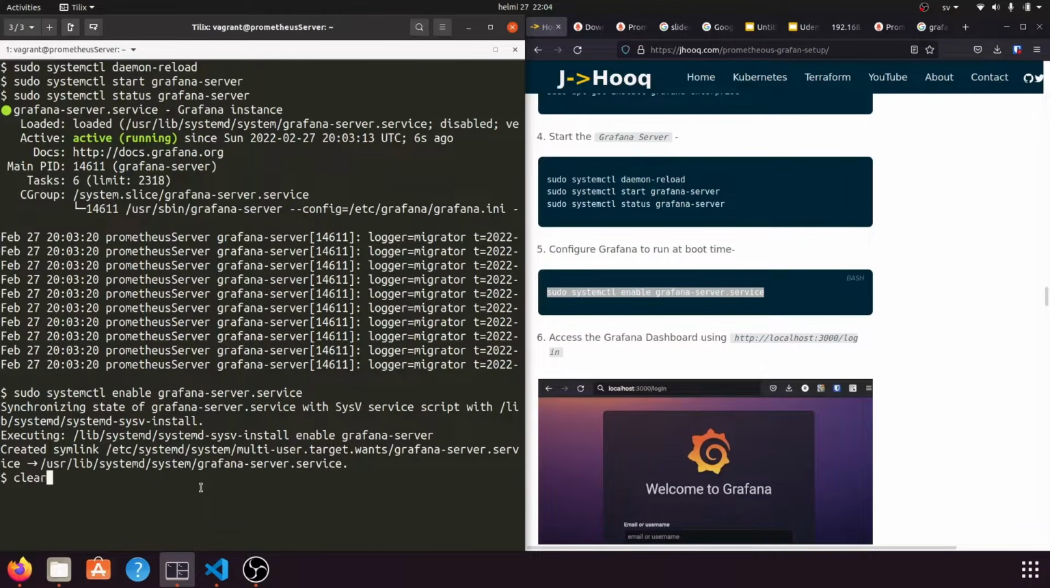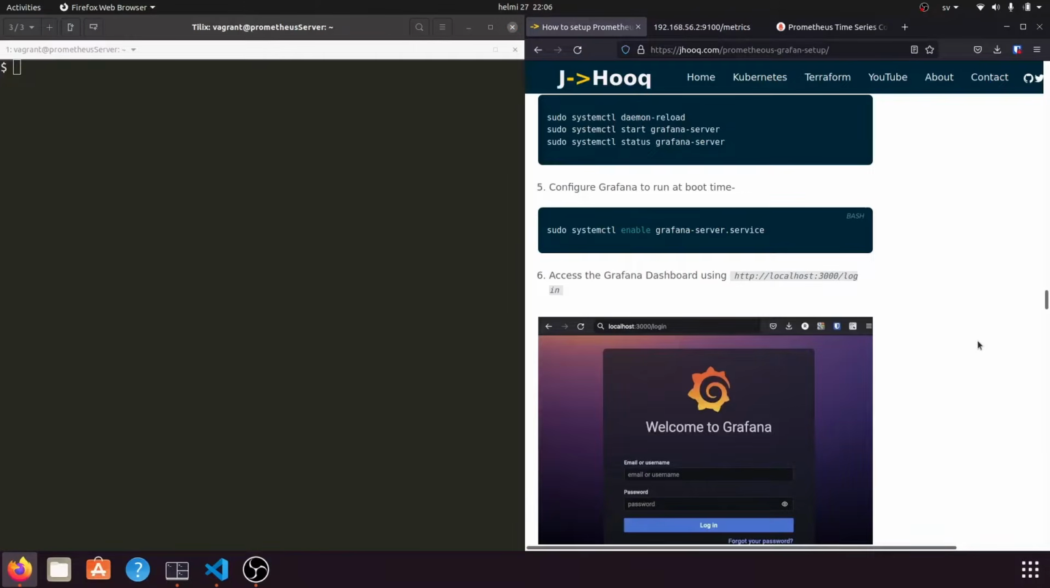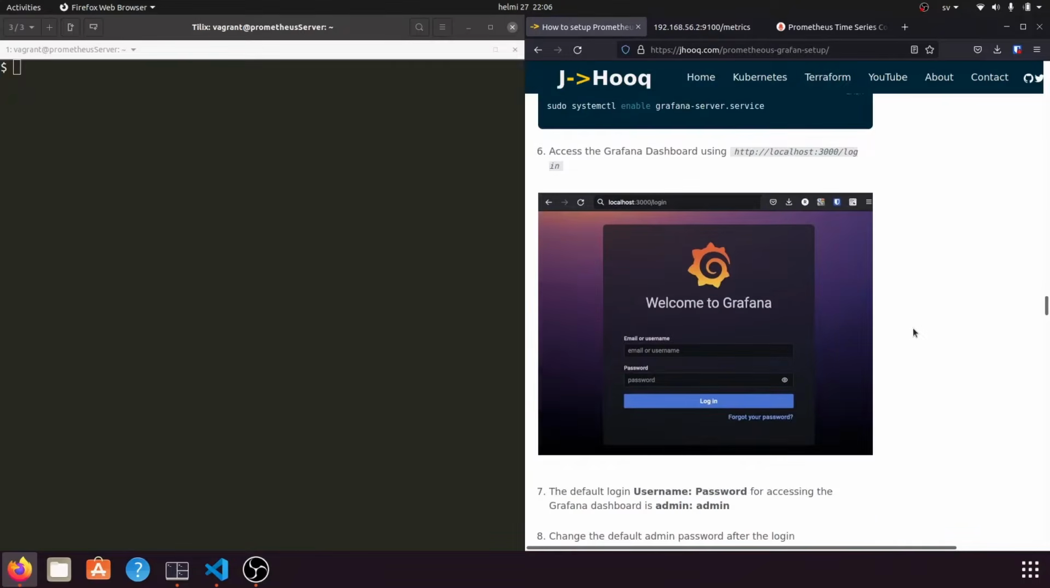I'll clear the screen. The next question is how to access the Grafana dashboard. As you can see over here, I have mentioned the URL to be localhost 3000. But since I'm working on a virtual machine, I'm not going to use localhost, but instead I'm just going to use the IP address of my virtual machine. And in case you have installed Grafana on your local machine without using any virtual machine, then simply use this URL, localhost 3000, and it should open the login page of Grafana.